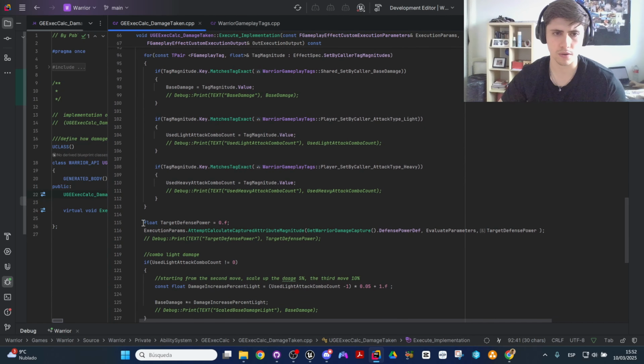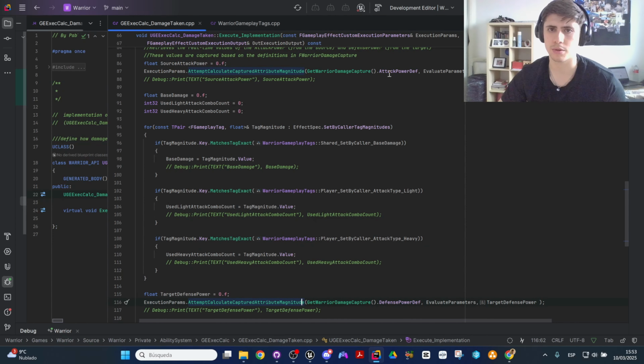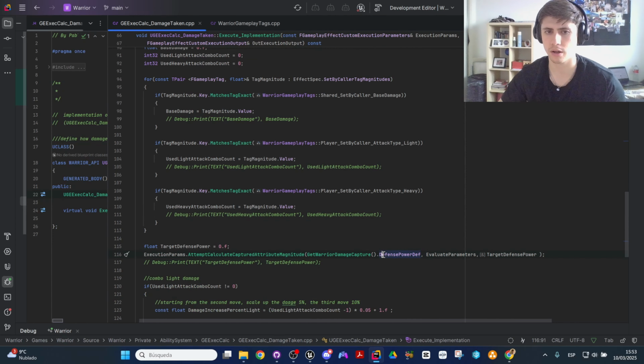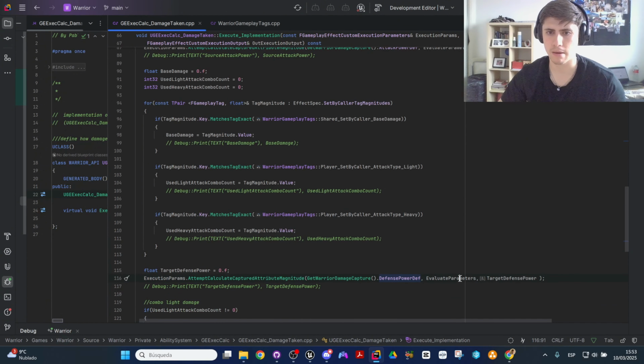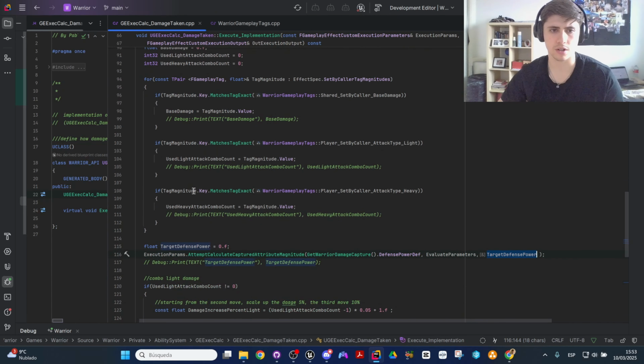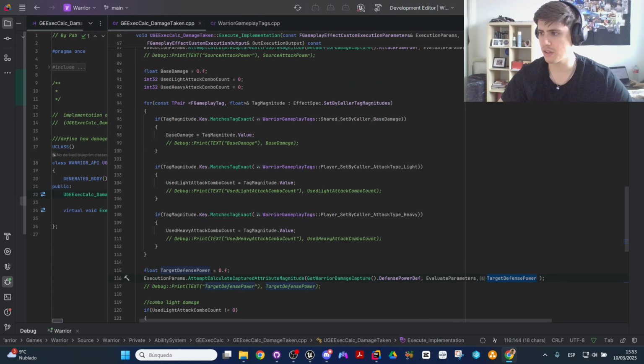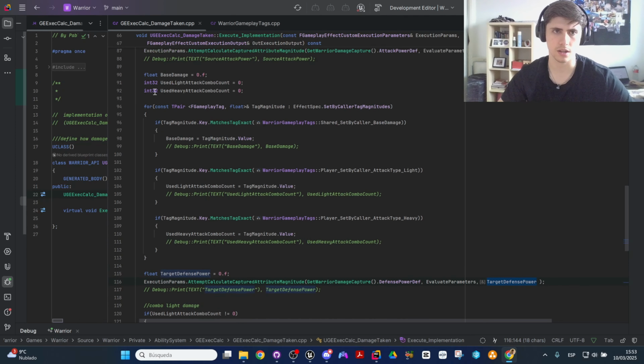After this, we're going to do the same here with the AttemptCalculateCapturedAttributeMagnitude, but in this case we're not going to capture the attack power definition, we're going to use the defense power definition, doing exactly the same with the evaluate parameters and the target defense power in this case. Okay, so once this is done, we are going to get the base damage and combo modifiers from the SetByCaller values. That is this.